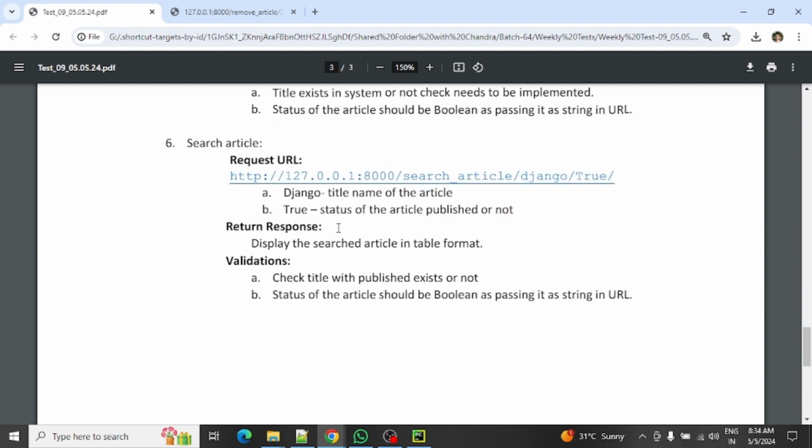Okay. So now the next operation is called the search article. For this operation, the request URL is this one. In this URL, search article is the action, Django is the title of an article, and it is true. Which means the article name is Django, which has to be published. Then only my search will be displayed here. So let me just hit this one.